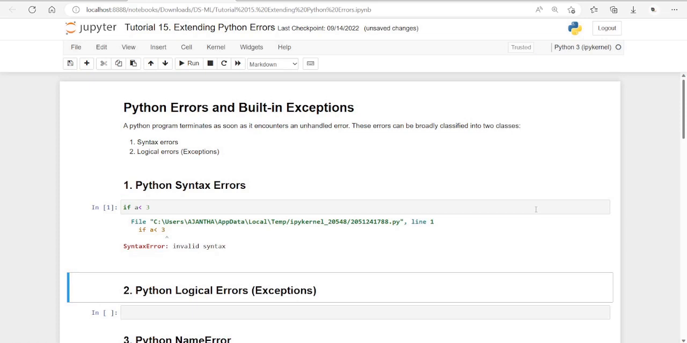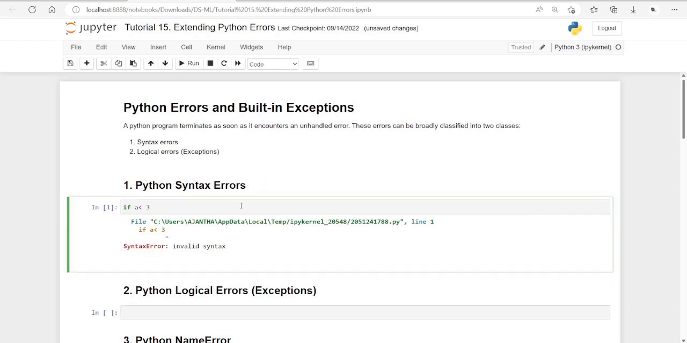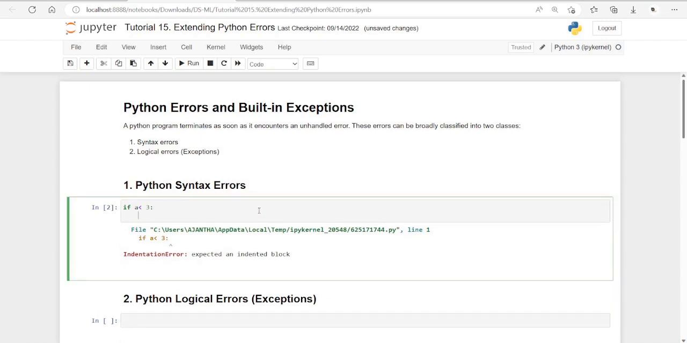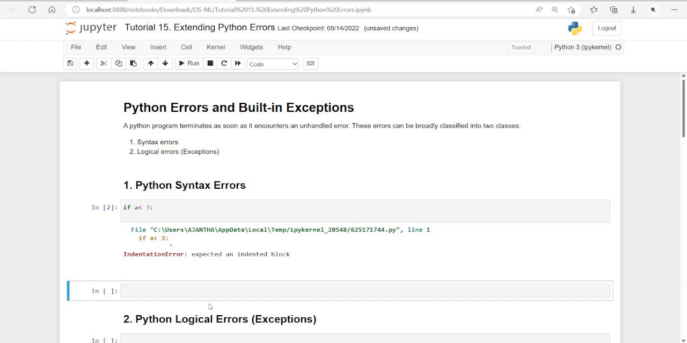Here, the arrow indicates where the parser ran into the syntax error. We can notice that a colon is missing, and if we execute it, we get an error saying an indented block is expected. So if it is if a is less than 3, it has to go into some statement, like print this or print that. You can make use of it.